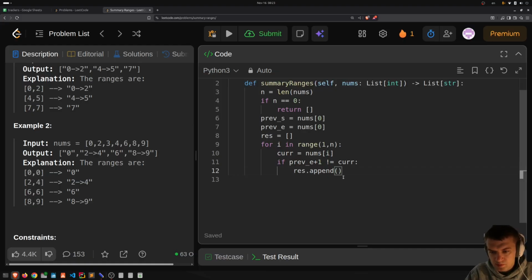And then here I need to decide. It should be this res start to res previous end, if end minus start. Okay, if res start is not equal to res end, otherwise, else I need to just go with res start, and it will work.